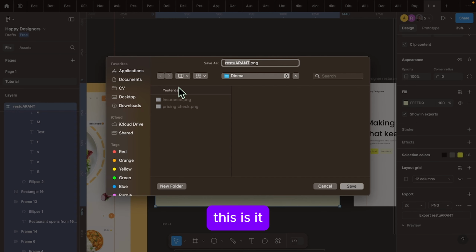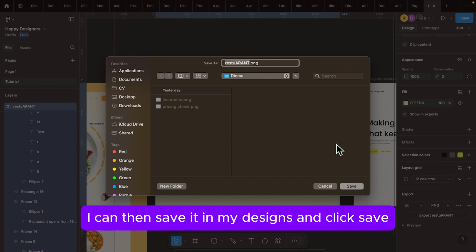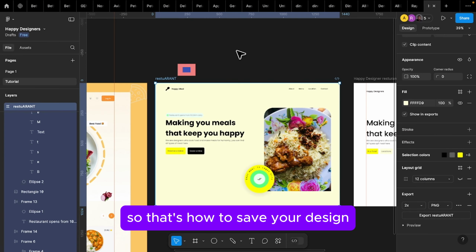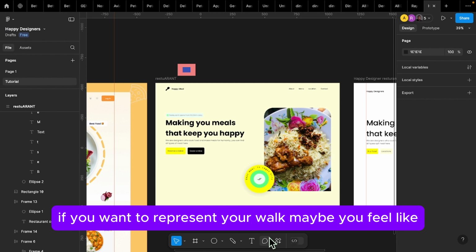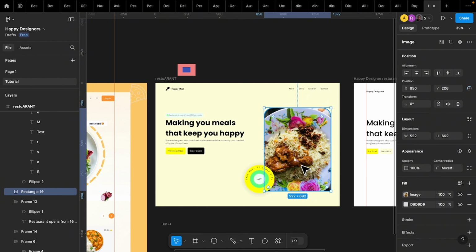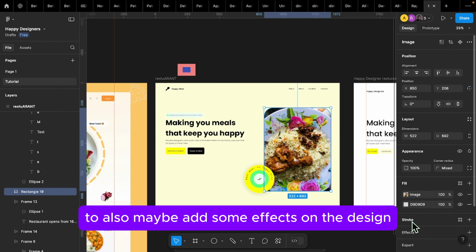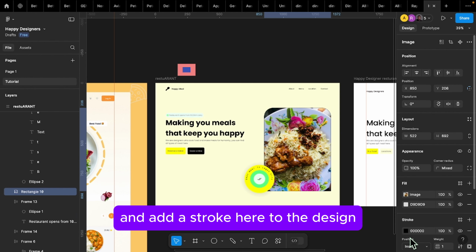And this is it. I can then save it in my designs and click save. So that's how to save your design. If you want to present your work, maybe you feel like presenting in a different way, and even if you want to also maybe add some effects on the design, you can add a stroke here to the design.